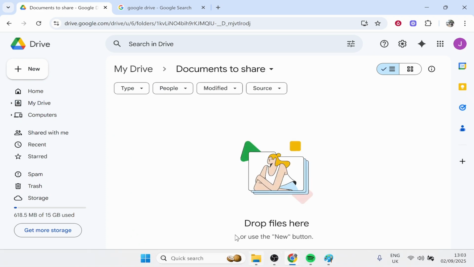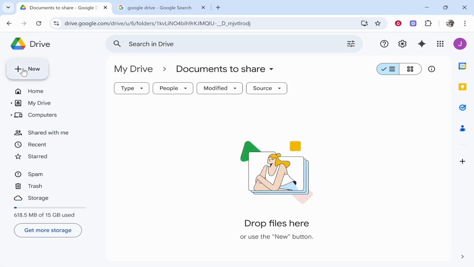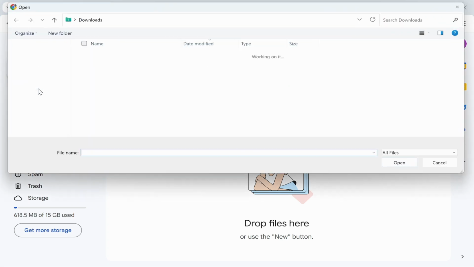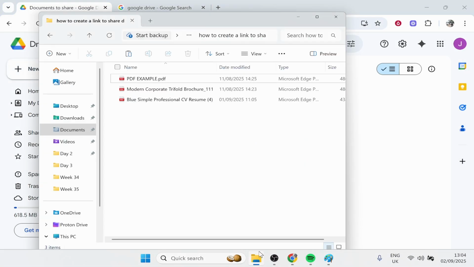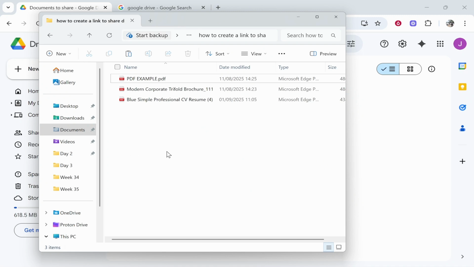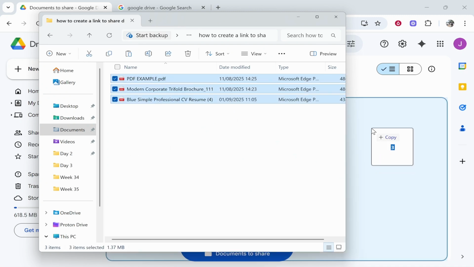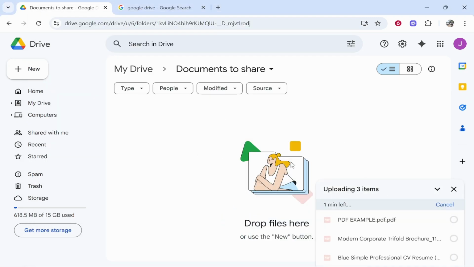Then from here, you can go ahead and upload the documents. You can do that by going to New and File Upload and selecting all of them this way. Or if you've already got the documents open in another file explorer, you can just highlight them and drag them onto the folder. You will see the status of the documents here.